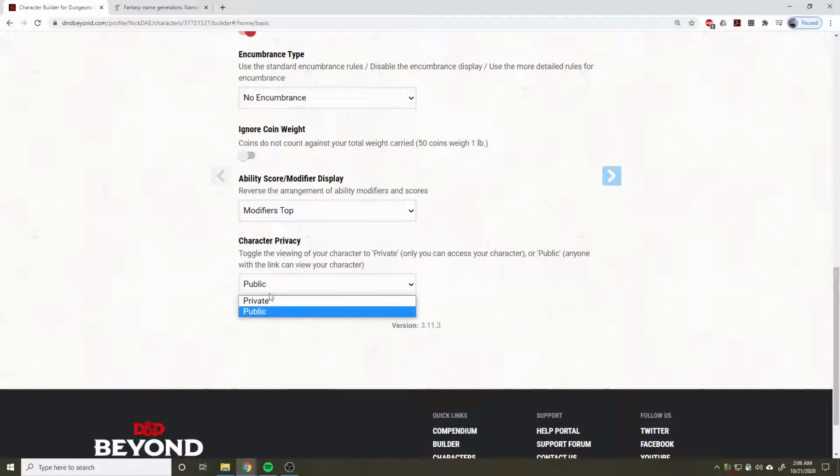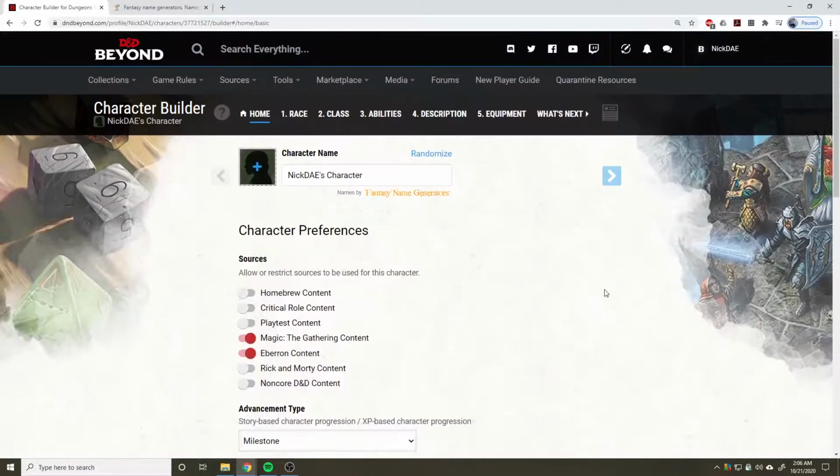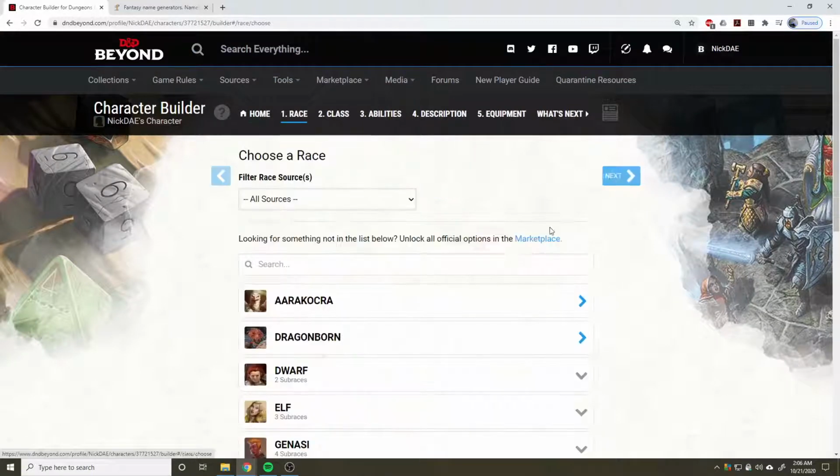And again, this is up to you, but I prefer to set my characters to private, so we're going to go ahead and do that now. You can give your options another look over, but if you're satisfied, we can click on the next button.